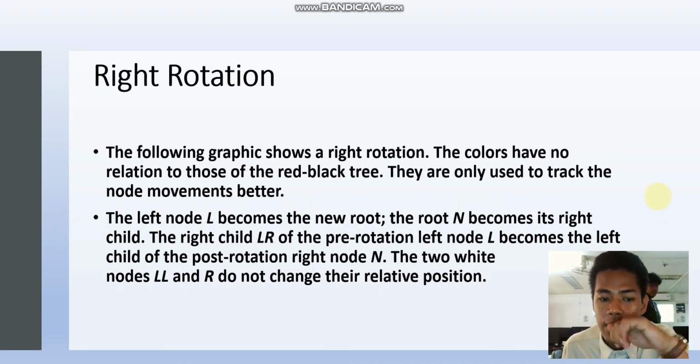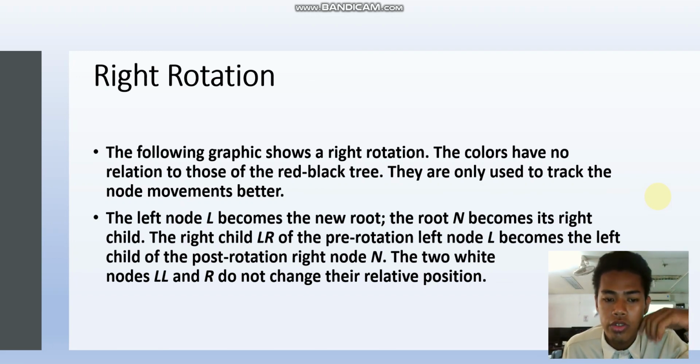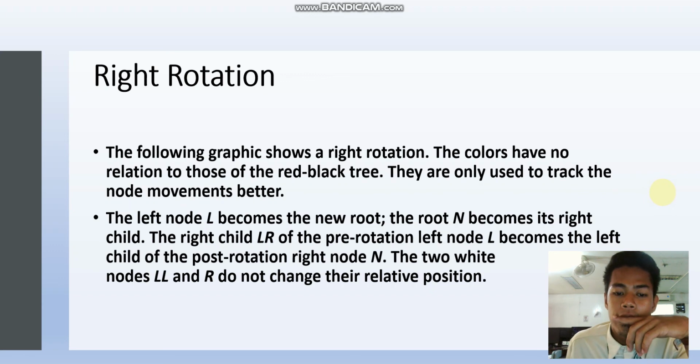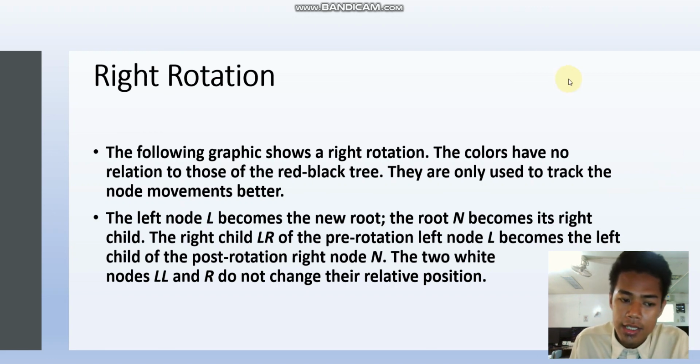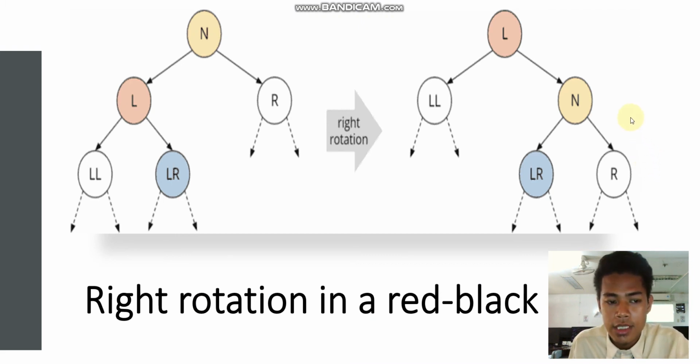Right rotation. The following graphic shows a right rotation. The colors have no meaning for the rotation nor for the rules of red black trees. They are only used to track the nodes' movement better. That's it, guys. You see, this is the right rotation.